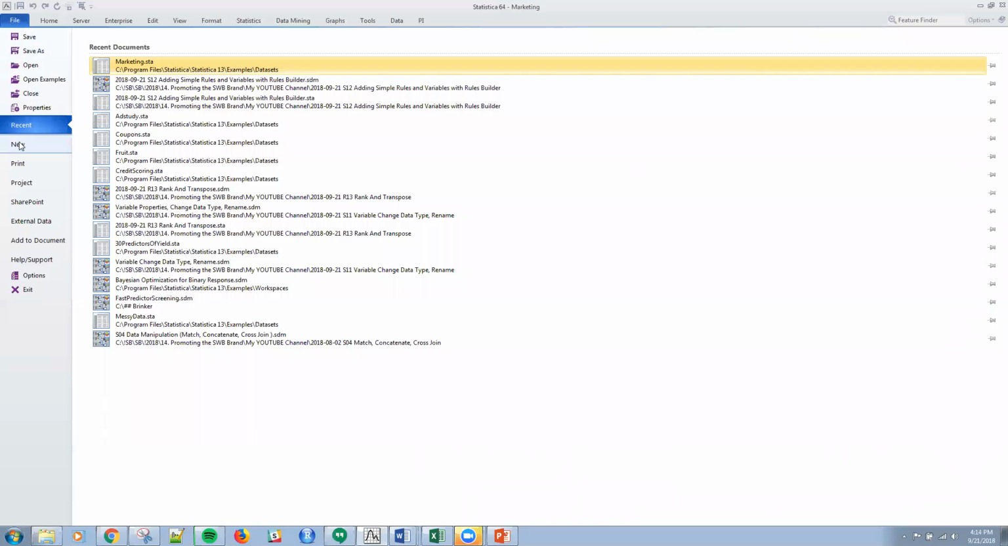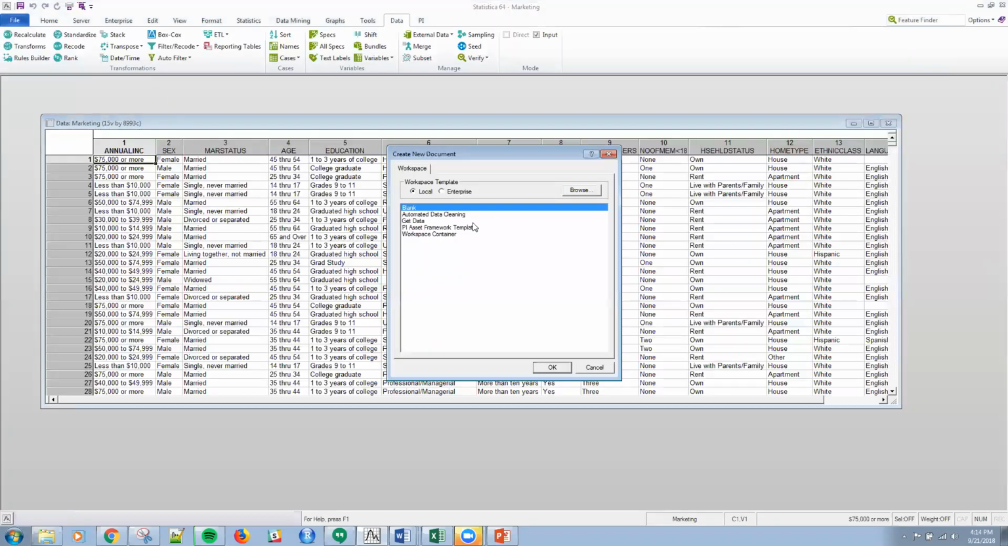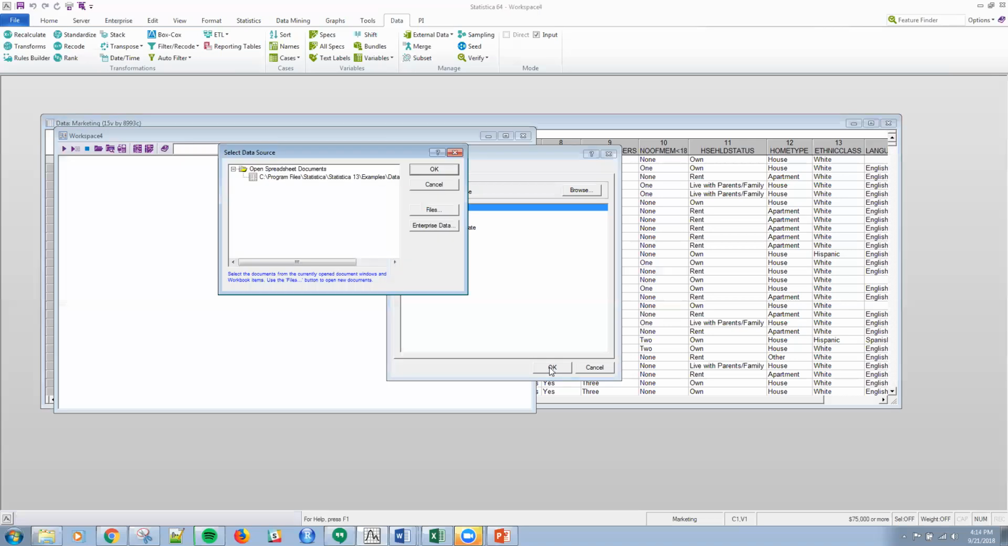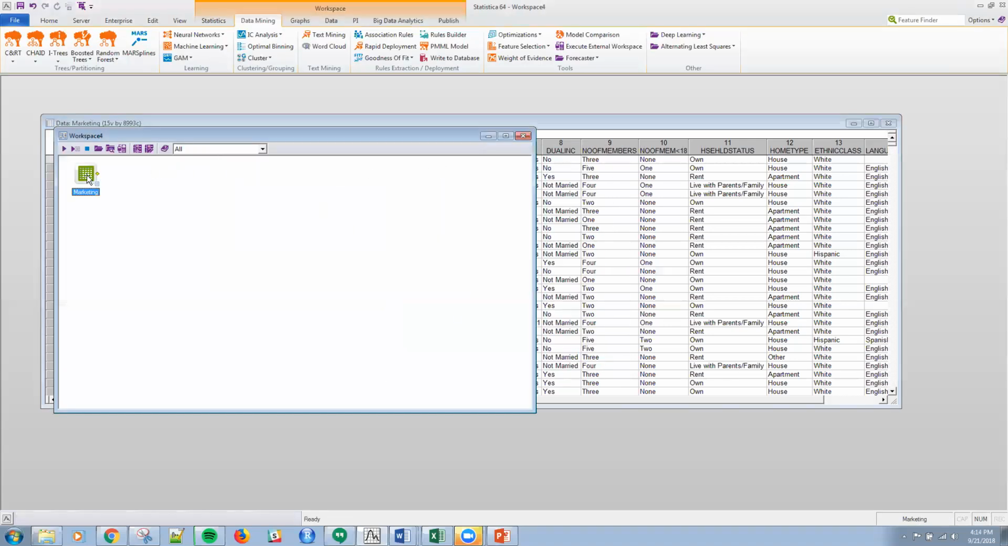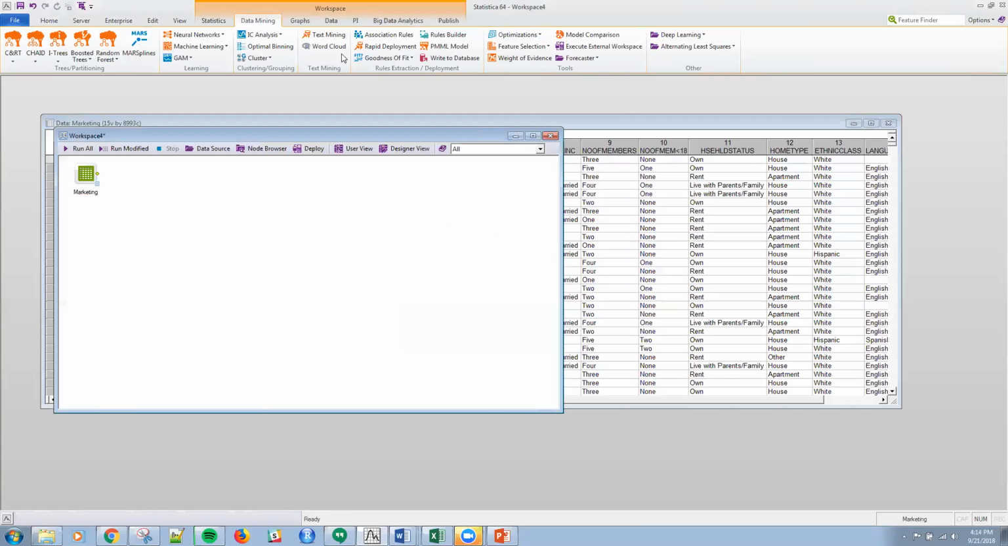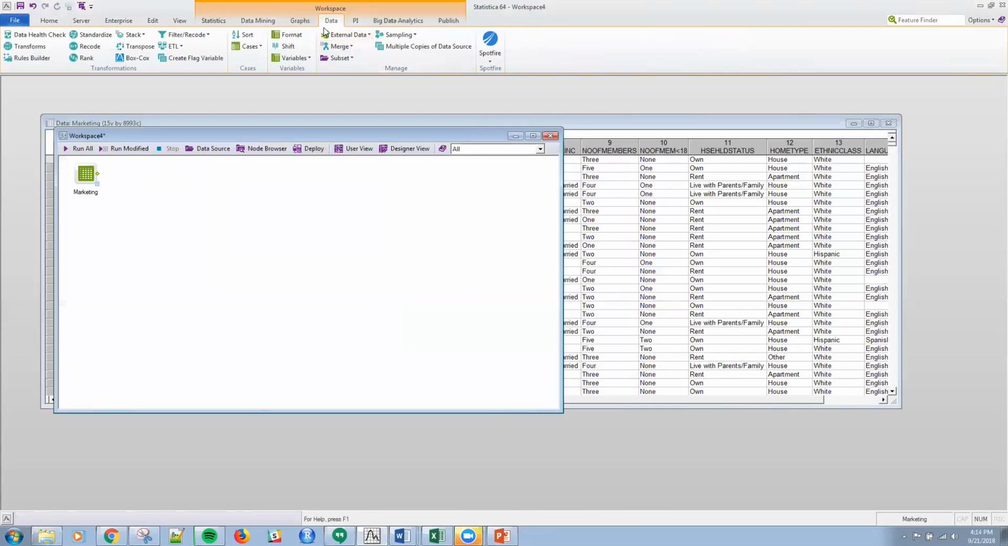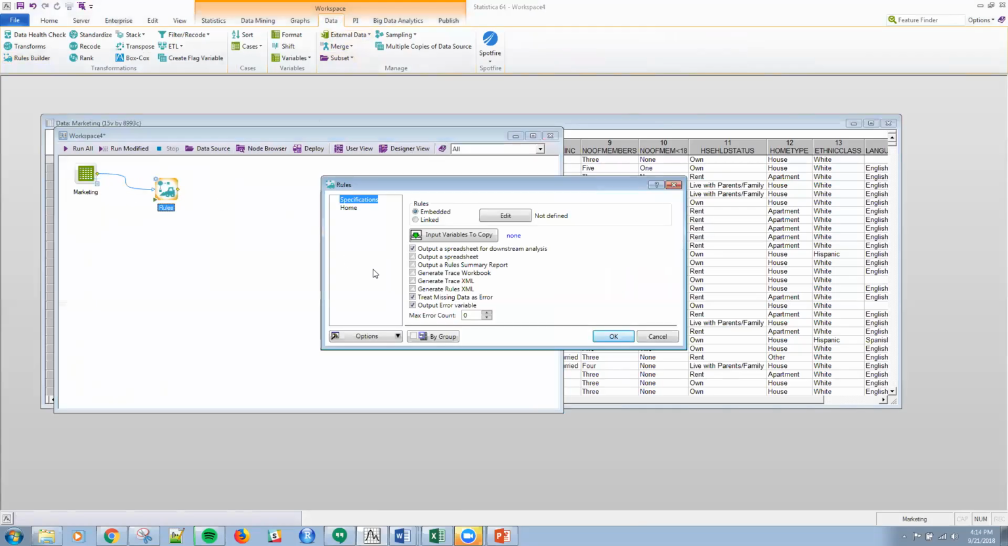So I'm going to go into File, New, Workspace, and I'm going to start with a blank template, and I'm just going to drop this data set that's open down into the canvas. And then I'm going to bring up a rules node, which is found underneath the data tab. You can also use the node browser or the feature finder to find it. So I'm going to drop down the rules node, and we'll hook it up to the data.